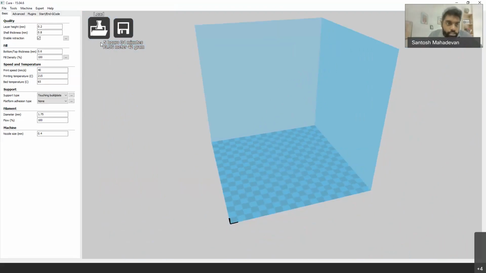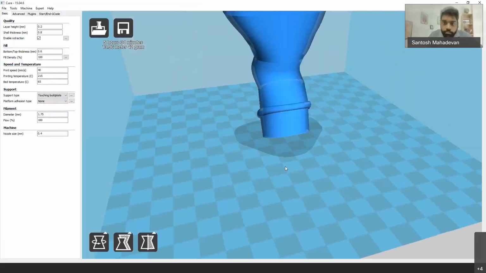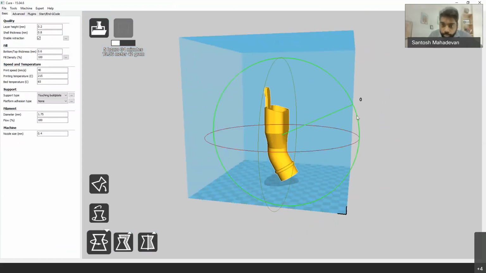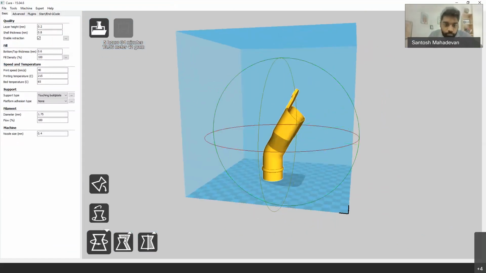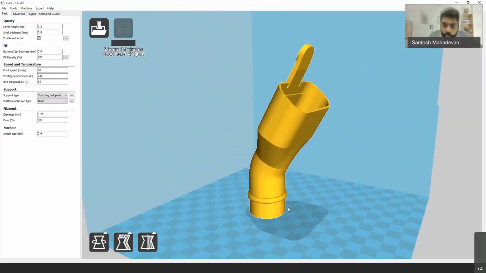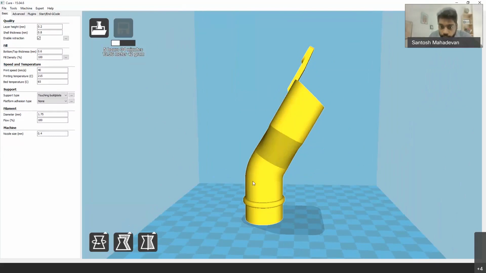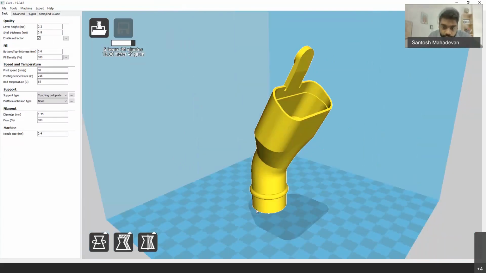I will just place this part again. What we prefer is to print this part this way. As we spoke about overhangs before, this overhang is well above 20 degrees to the horizontal, so it does not require supports in this direction. The part basically starts printing layer upon layer from the bottom all the way to the tip over here.